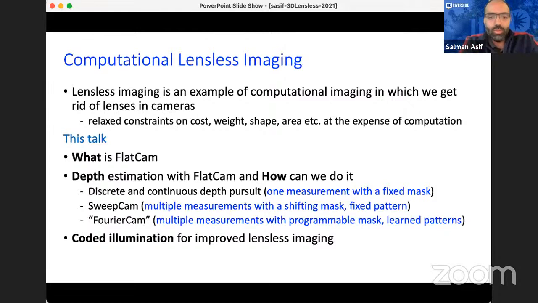One is what we are calling SweepCam, where we are capturing multiple measurements with a shifting mask, and the pattern is fixed in that case. And there's a very simple reconstruction algorithm that we can use to sweep through different depth planes in the scene. And then the third one is a more recent work.